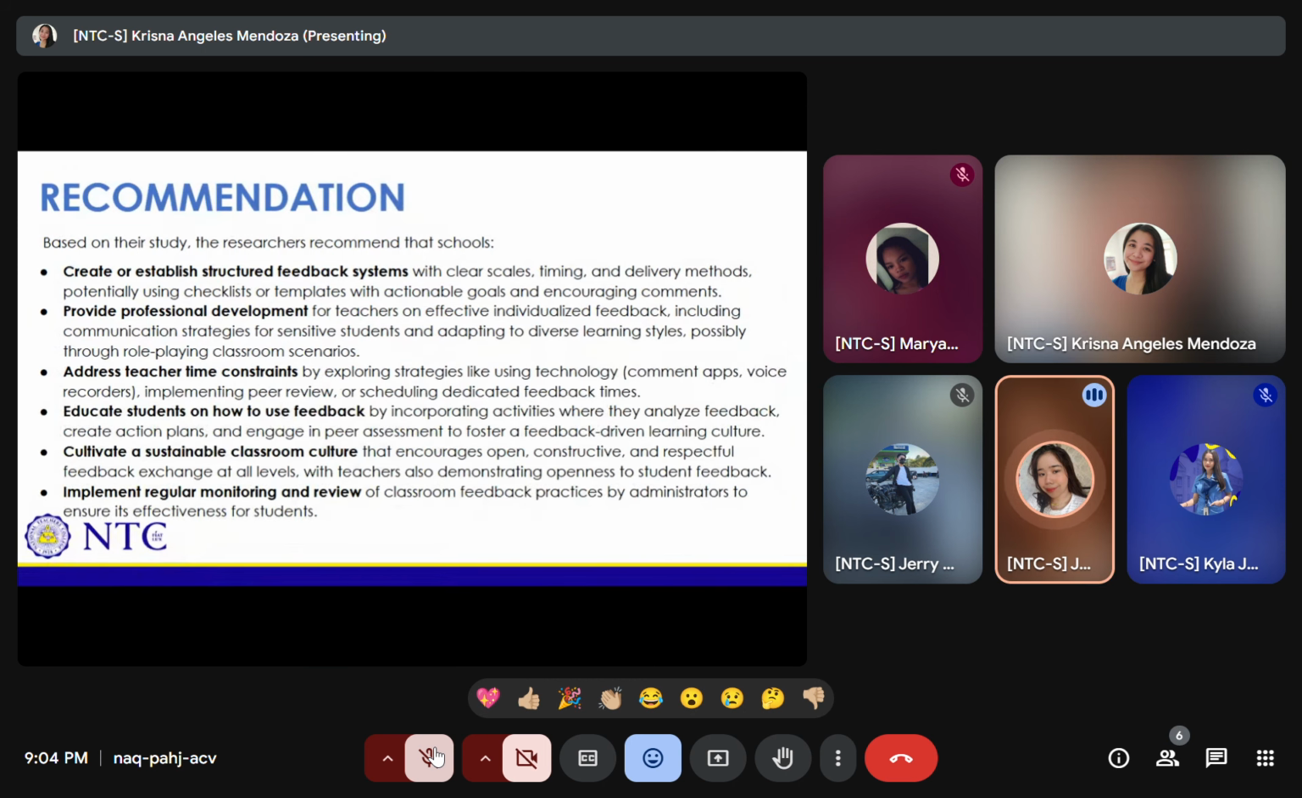And for our recommendation, based on our study findings, we present recommendations to address existing challenges and enrich the broader understanding of feedback effectiveness. This study serves as a supplementary resource to existing local literature, aiming to guide educators and administrators, and learners in fostering a more constructive feedback culture. To improve feedback practices, schools should implement structured feedback systems, providing clear guidelines on feedback types, timing, and delivery style. Teachers should receive professional development on individualized feedback strategies, including workshops and role-playing scenarios.